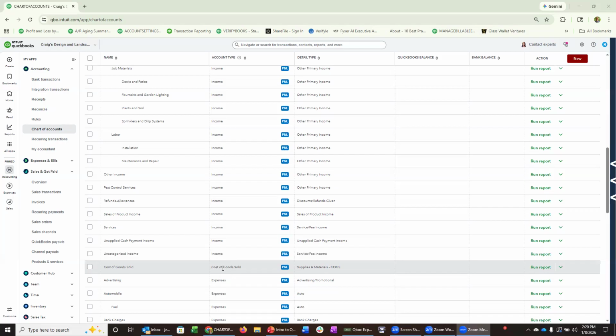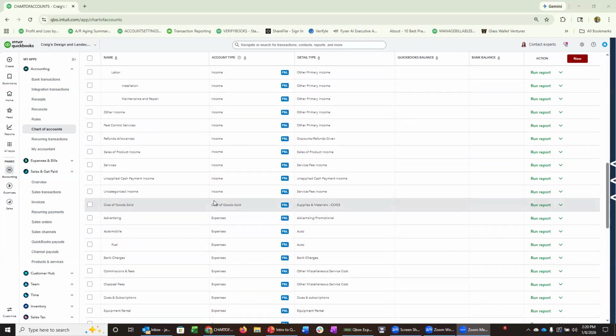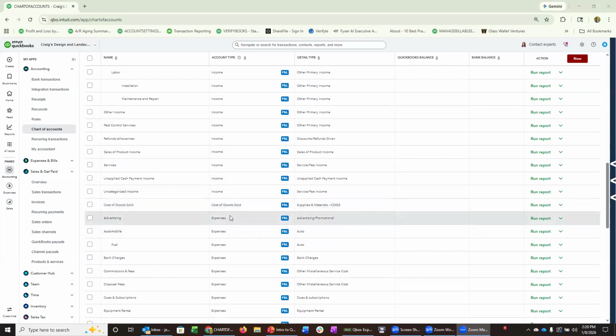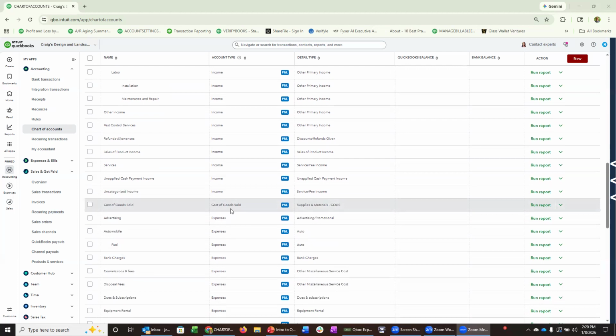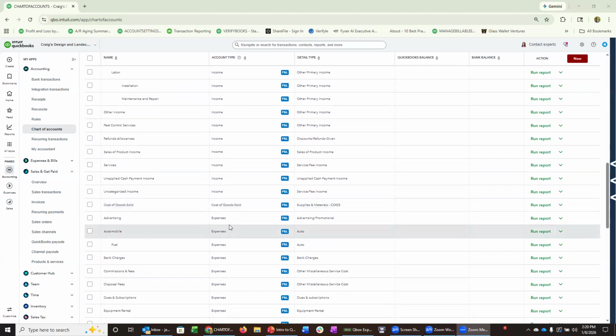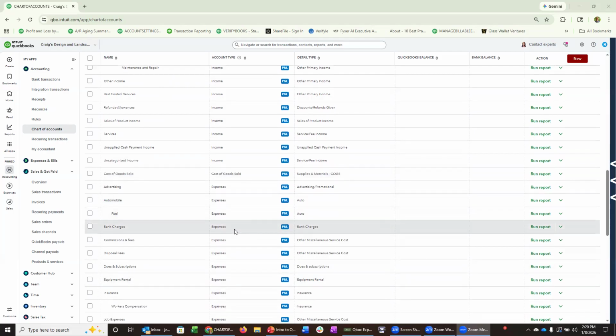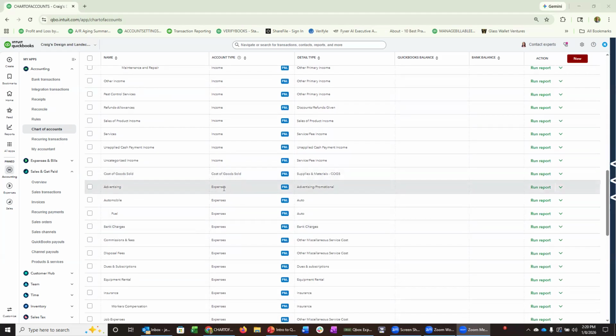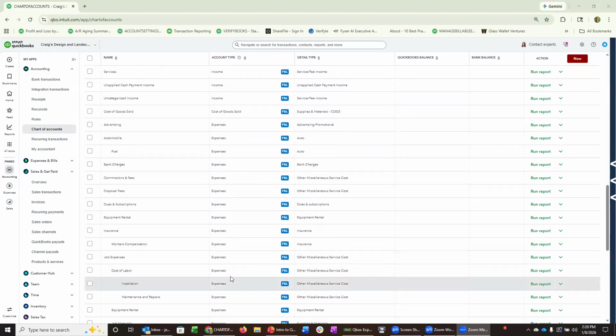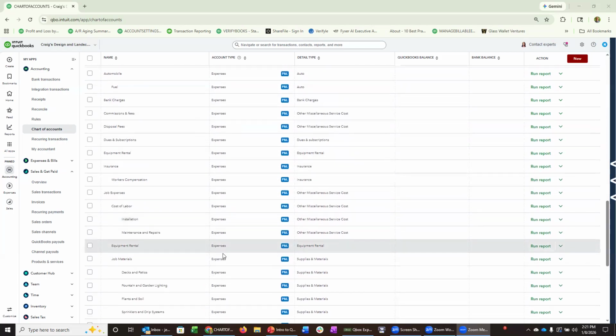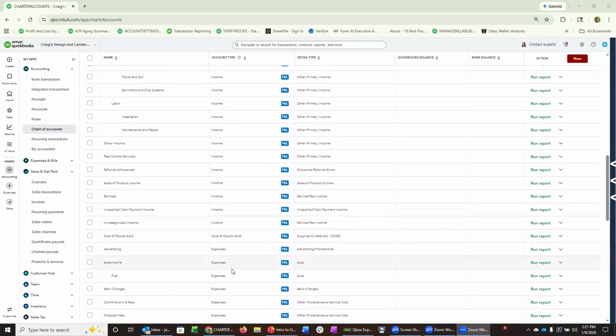So that's the difference of when do I choose a cost of goods sold account? And in this example here, we only have one cost of goods sold account, but you can have many cost of goods sold accounts, just like you have many expense accounts. So everything else that's not directly related to you making the money, you would call it an expense account. And so you can see here all these different expense accounts that are created.